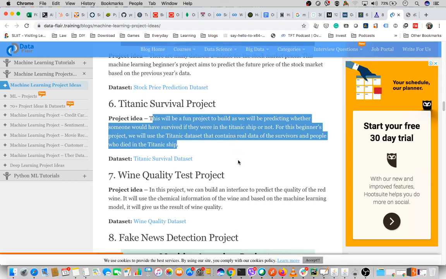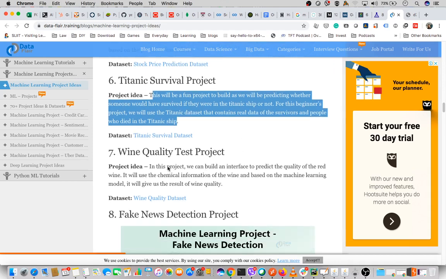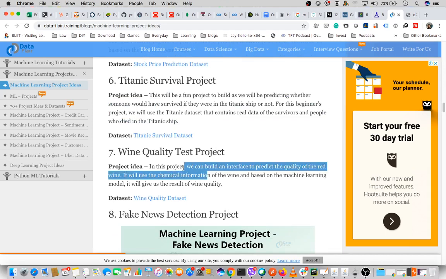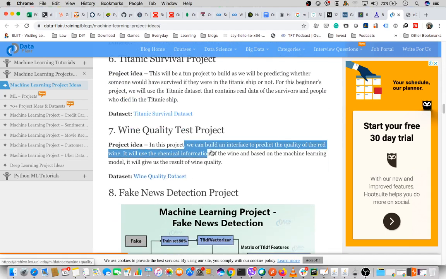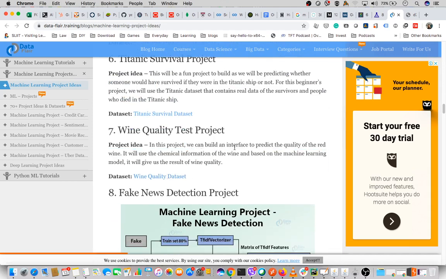All right. And then wine quality test. This is something that we have not discussed, but there's also a project that you can do. Basically, what the project does is predict the quality of the red wine. Again, the data set is provided, and it's from the UCI edu site. So from there you can get the data set.